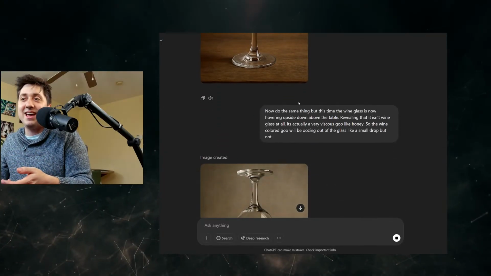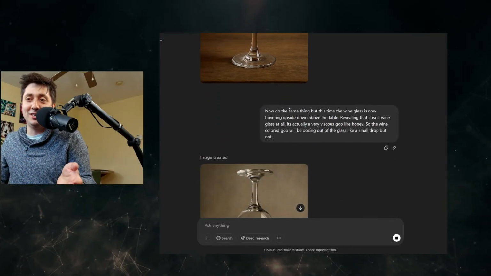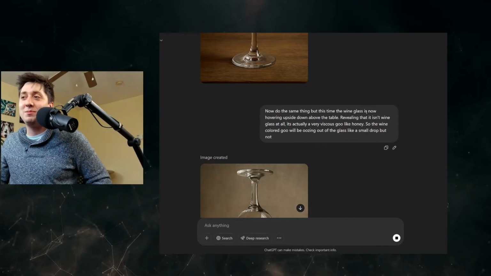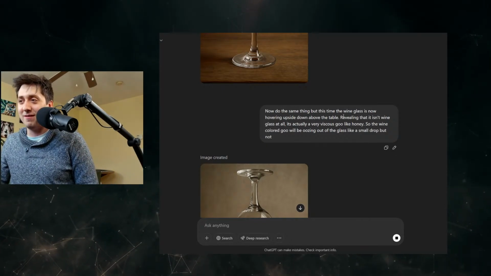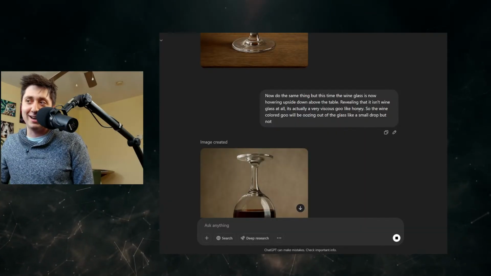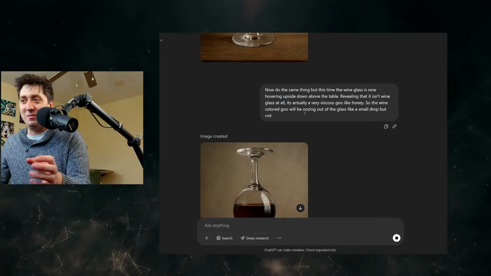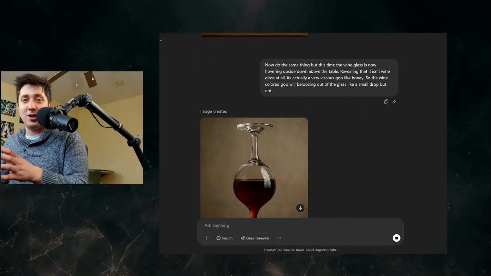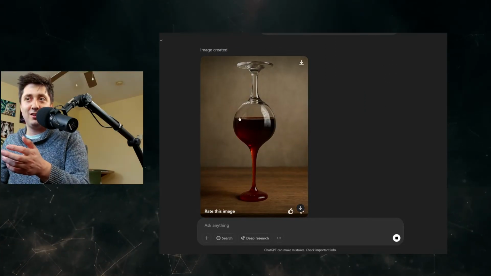And then I asked it something that I wasn't sure it'd be able to do. I was like, now turn the wine glass upside down and have it be hovering above the table. But I want to reveal that it isn't wine at all. It's actually a very viscous goo like honey. So the wine colored goo will be oozing out of the glass like a small drop. And it lost the thread a little bit.